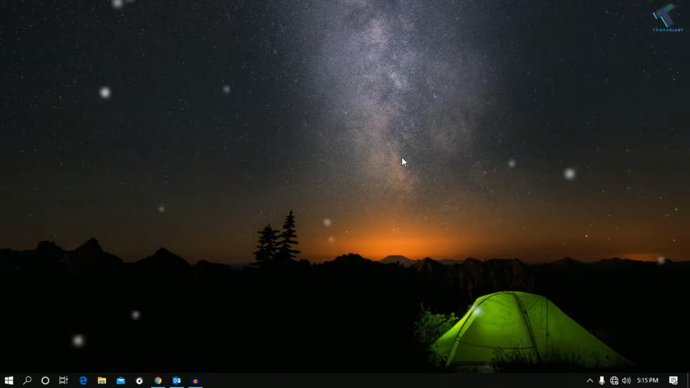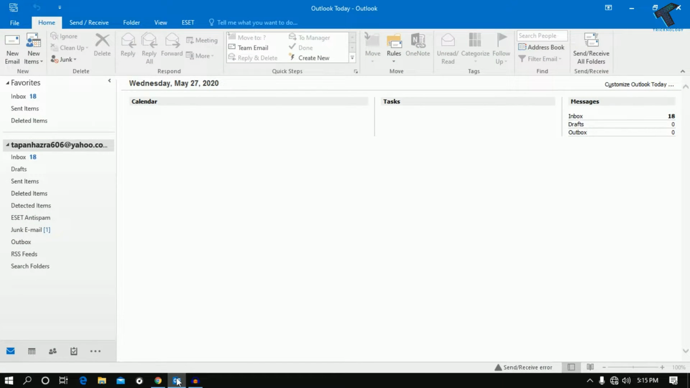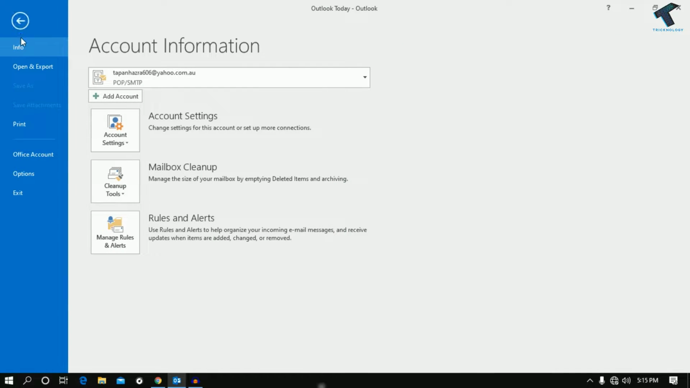So today in this video, I'm going to show you guys how to enable or disable auto download image in your Outlook. So you just need to follow me. First of all, you need to open Outlook on your computer. Now you have to click on this left side corner file button. Once you have clicked, you'll get one option called options. So you have to click on options.